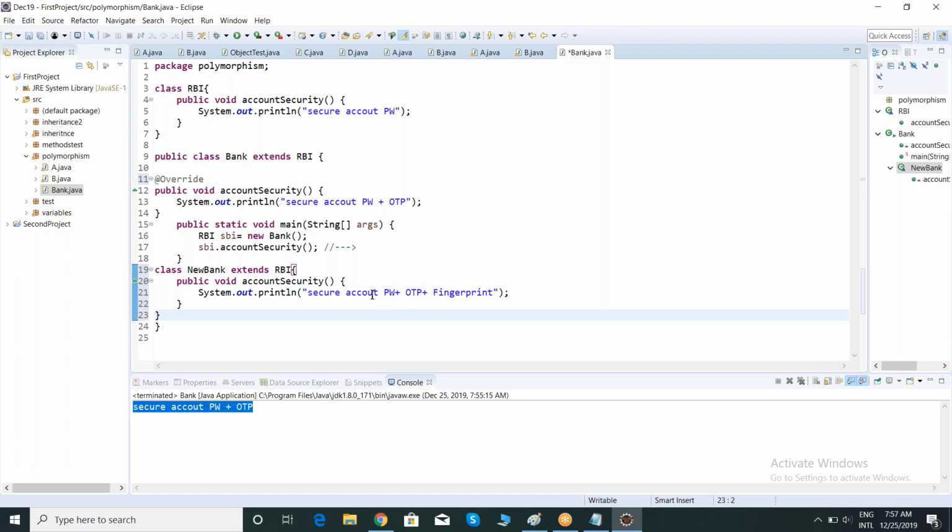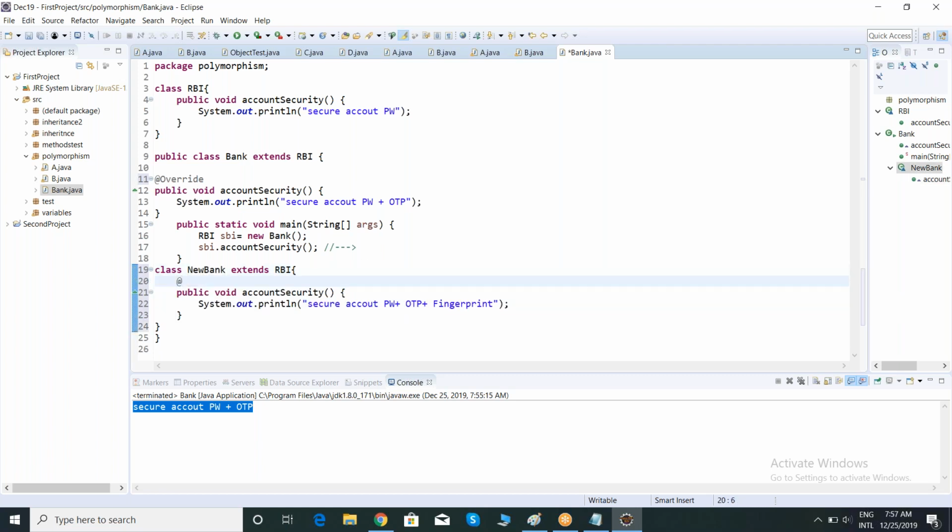Now if you want to execute this one, create the object of new bank and execute. Now your account security method is overridden to implement password, OTP and fingerprint. To override, there is an annotation in Java called override. This is called method overriding. This is all because of your requirement, your implementation.